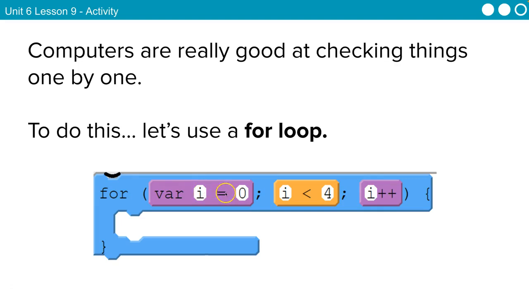So initially I starts at 0, right? 0 is less than 4, that is true, so it would run this code. Then it would add 1 to I, so I would go from 0 to 1. And then again, 1 is less than 4, it would run this code, increment I to 2. 2 is less than 4, that's true, so it would run our code. It would keep going until I became 4, because at that point 4 is not less than 4, so this would be false and it would exit our loop.